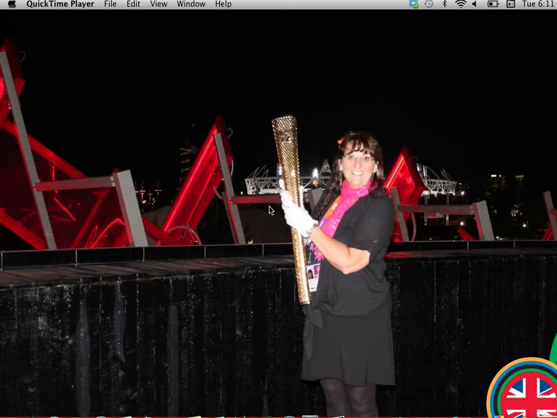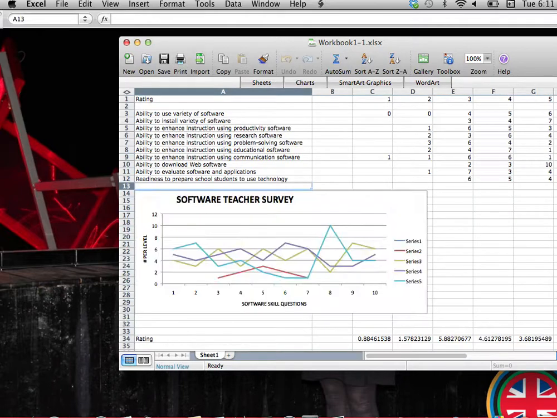Excel. Before we can begin, let's take a look at our sample. You'll notice it says Workbook 1. Here is the actual spreadsheet, and here is the chart. This is what we're making today.